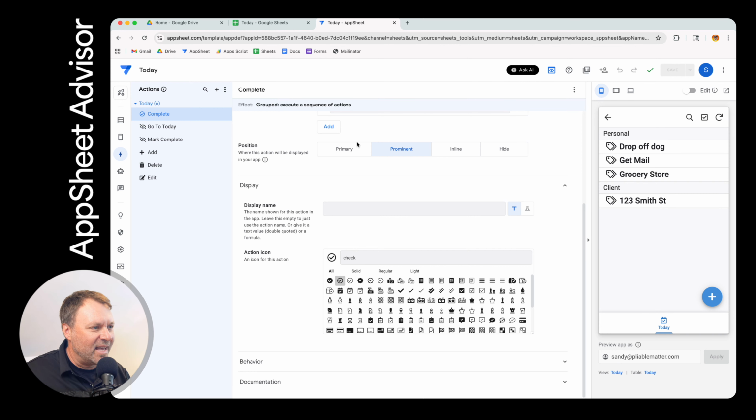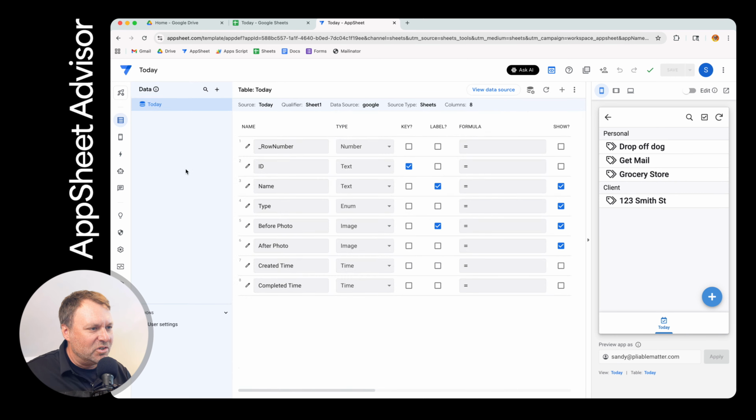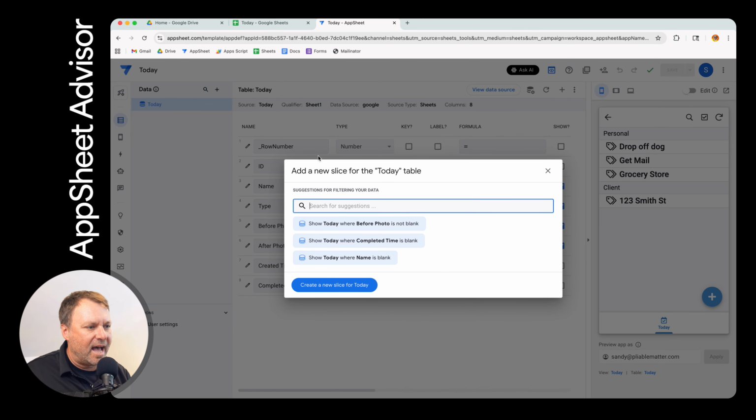So the way that I can do that is go back to my sheet again, back to my data view again, and we want to create what's called a slice, and a slice is a kind of a subset of the data based on some criteria that you give it, but a subset of the data that you've already defined here. So in order to create a slice, I click this plus button here next to the type of data that I want to create a slice from. So I'm going to create that.